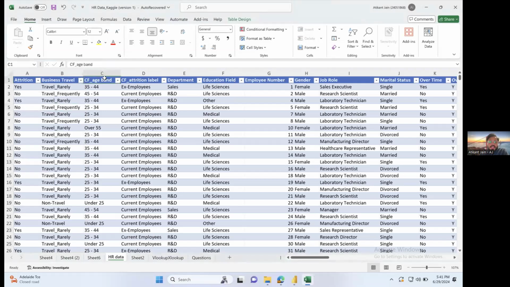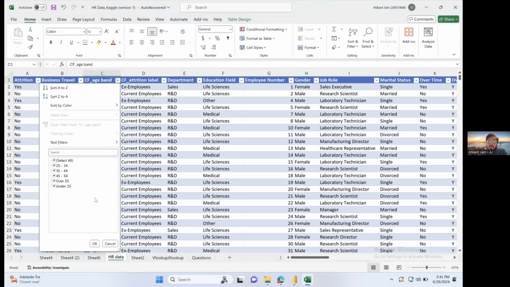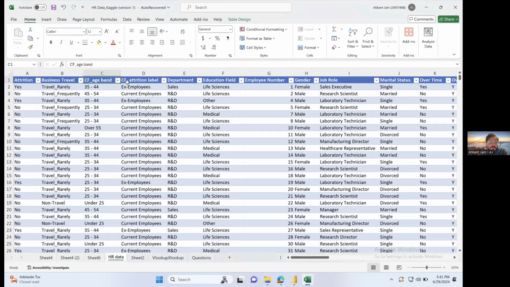So this is my age band: what is the age of the employee, under which band he falls. Under 25, over 55, 25 to 34, 35 to 44, 45 to 54. So there are a total of 5 groups, right? Column B is the attrition label: if it is yes, that means he is an ex-employee. If it is no, that means he is a current employee, right?